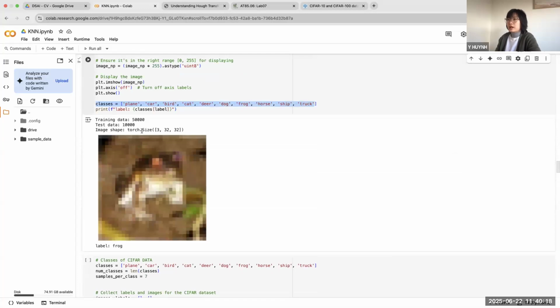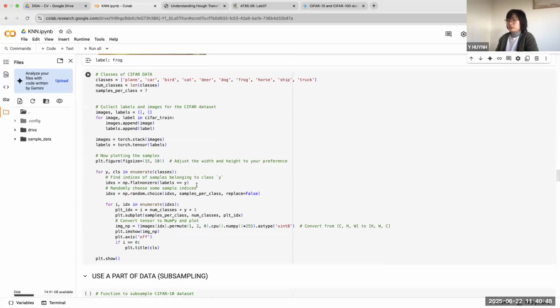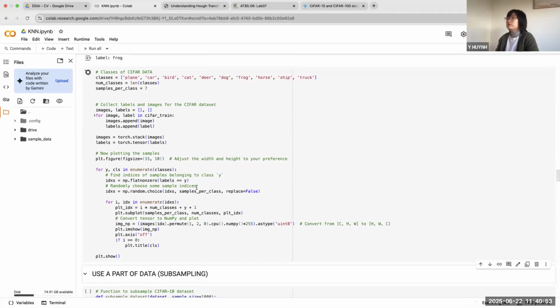Let's look at the size of the image. This is an RGB image, so here is the number of channels, and this is the size of the image, 32 by 32. So actually we have 32 pixels in the columns and in the rows as well. Okay, let's see how the data set shows the images of the 10 classes.